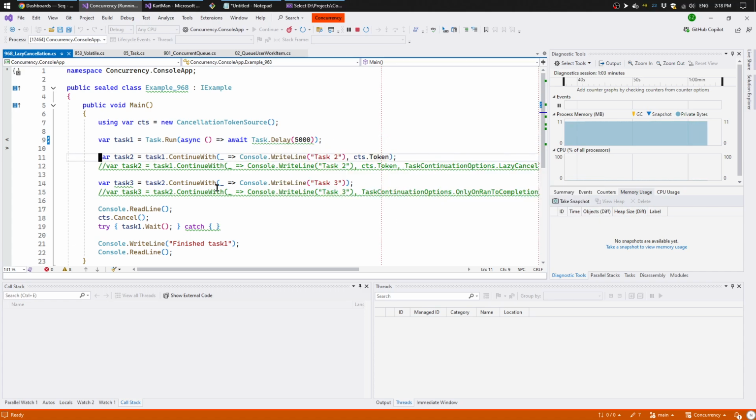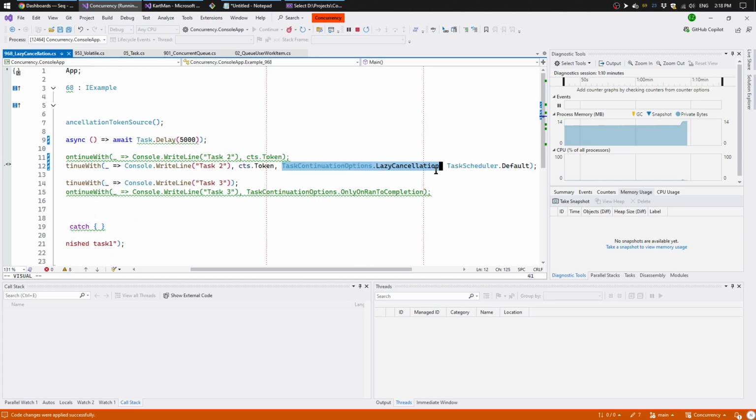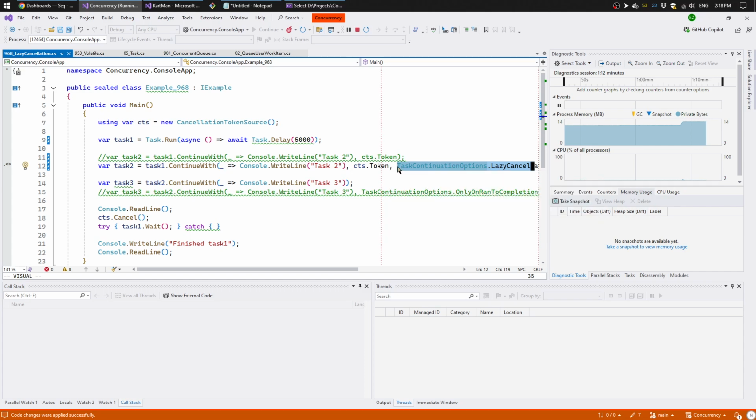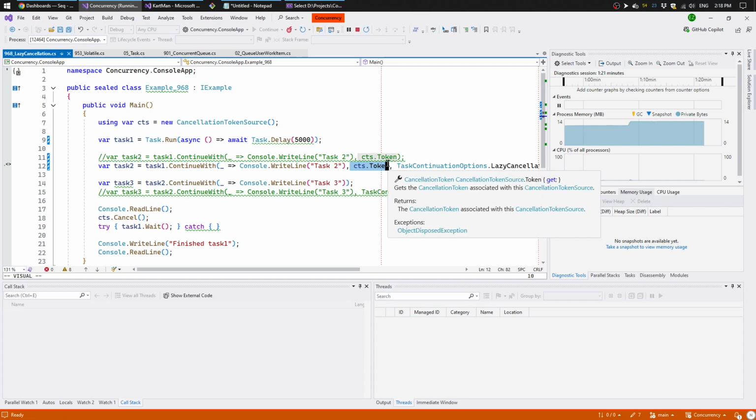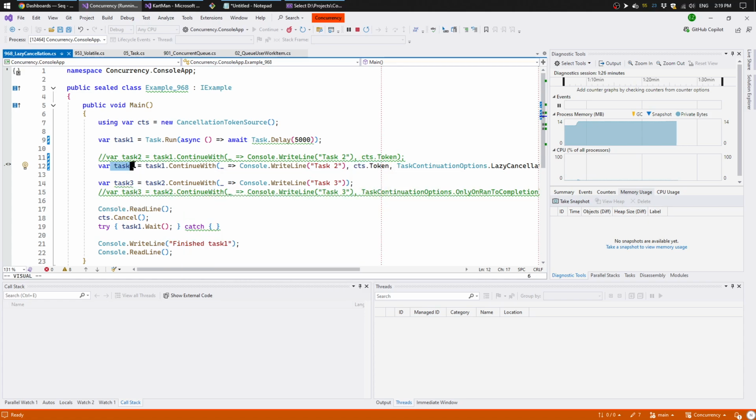So to fix that, we can create task 2 like this. We can specify task continuation options lazy cancellation. This will make sure that task 2 also will be cancelled because we cancel this cancellation token source that we are passing a token from it here. But it will only be cancelled as soon as this task is complete. So it will be a lazy cancellation. It will not be cancelled as soon as we call cancel method.